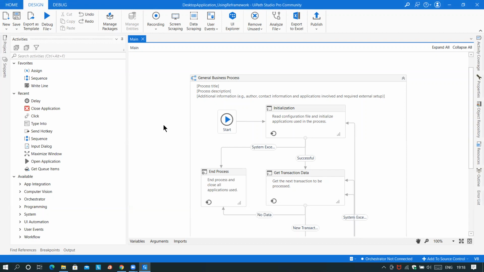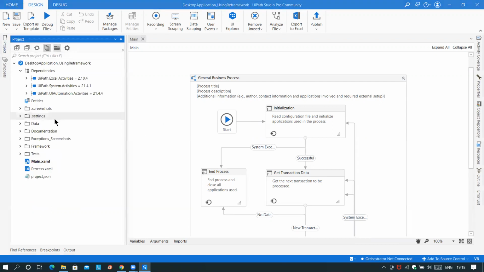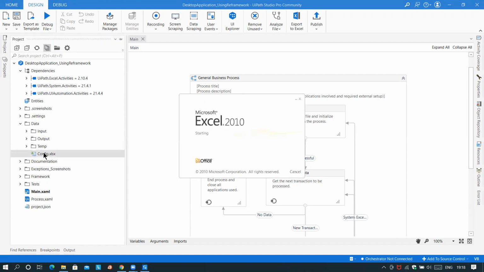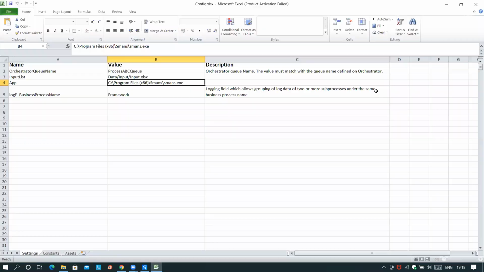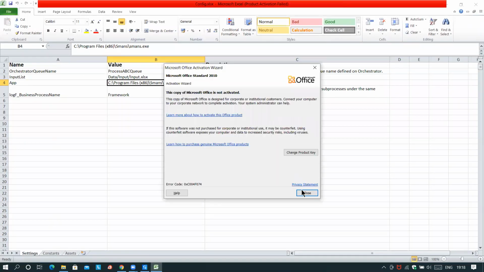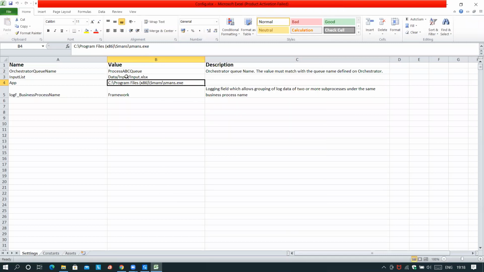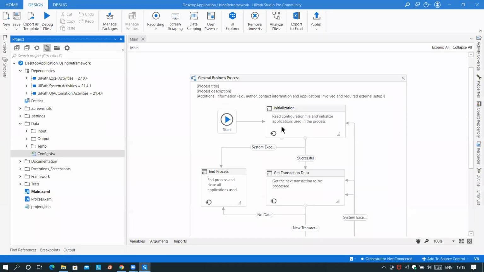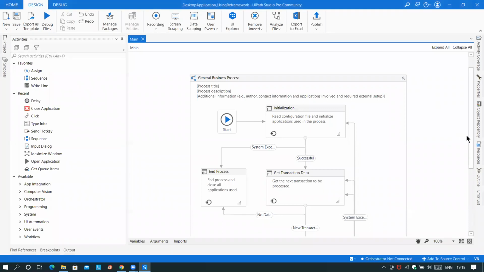Right now, config data I have updated in my Excel config file, right? Config data is already updated in my Excel config file. I have given the input file path and the application path. Close it. So right now I'm going to implement this process.